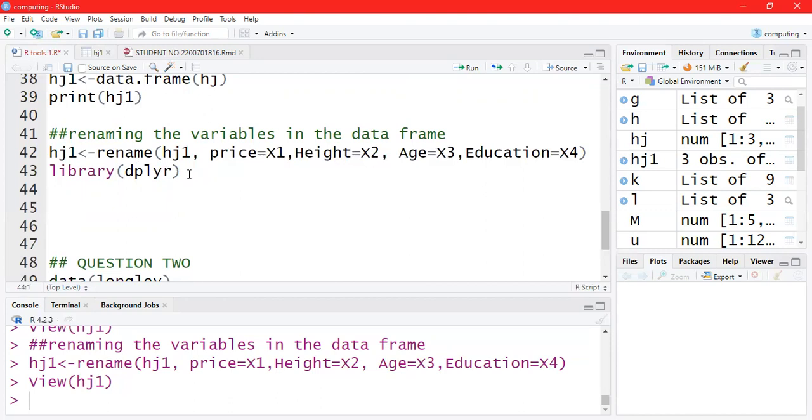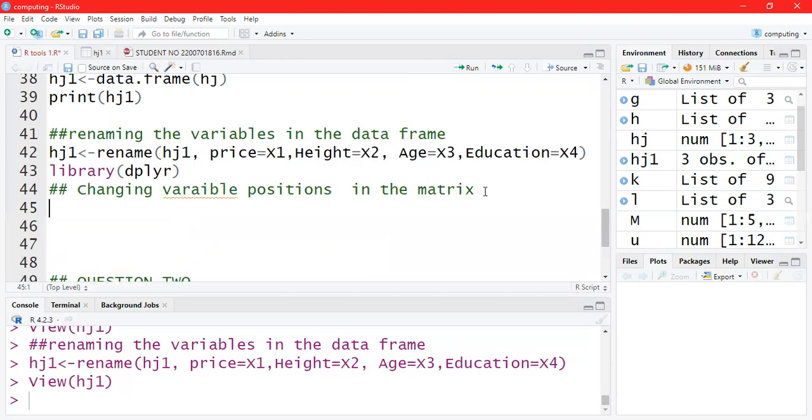So let's do that. Changing variables in variable positions in the matrix. So what we did, you just come to a variable, maybe to W. The form, of course, our matrix will be HJ.